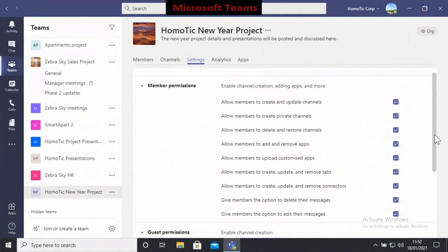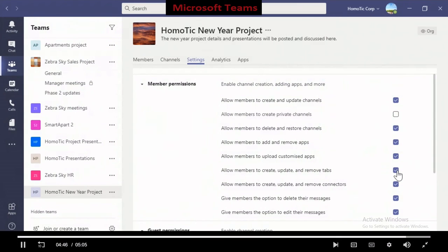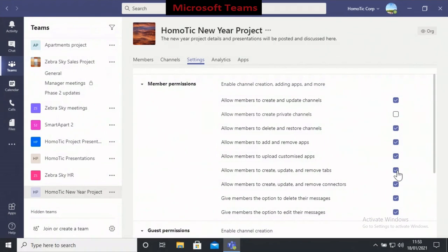From here, you can enable features such as allow members to create and update channels, allow members to upload customized apps, give members the option to delete their messages, or give members the option to edit their messages, etc. From the list, I'll disable the option to allow members to create private channels by clicking the box to the right of this option. The checkmark is removed from this box, indicating this feature has been disabled. And I'll also disable the option to allow members to create, update and remove tabs by clicking the box to the right of this. This has been an overview on administrating membership in a team in Microsoft Teams.